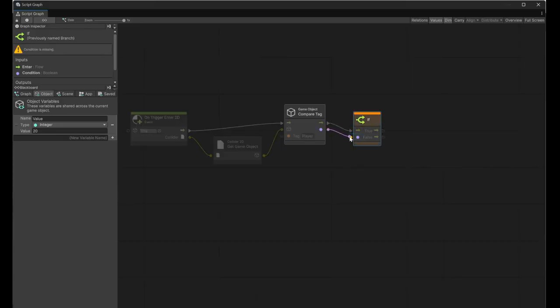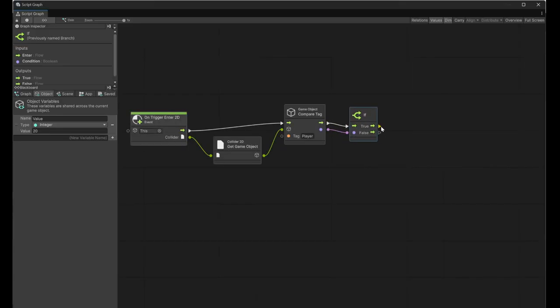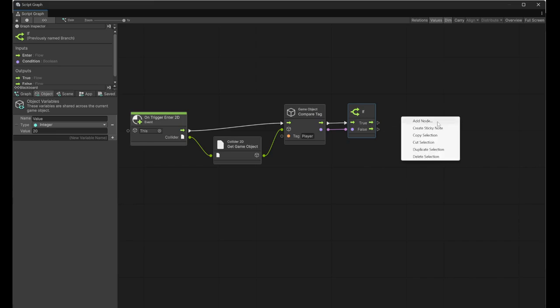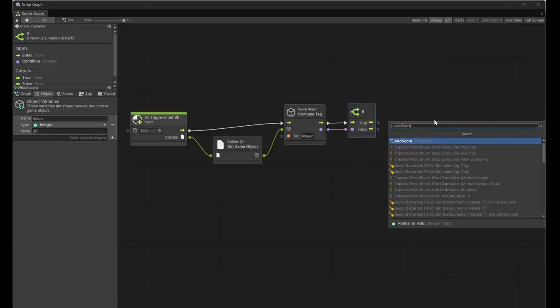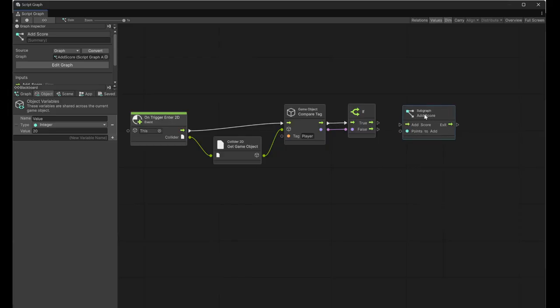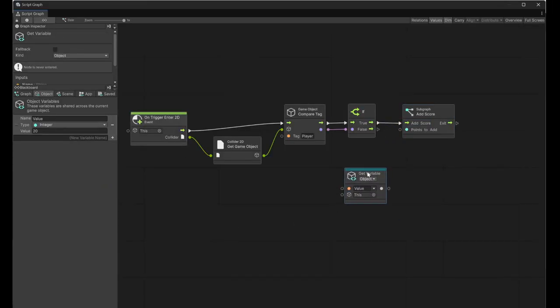If, let's attach that Boolean right there, and now we have what to do if it's true and what to do if it's false. If it's false, if something hits the coin that's not the player, we're going to do nothing, so we can just leave that blank. But if it is true, then we want to go ahead and add some score. Okay, there's the subgraph that we made in the last video. We're going to go ahead and add score. How many points should we add? We want to add value, so I can just drag that in and attach it to how many points we're going to add. And then we have this exit here, so we can keep on going after that.